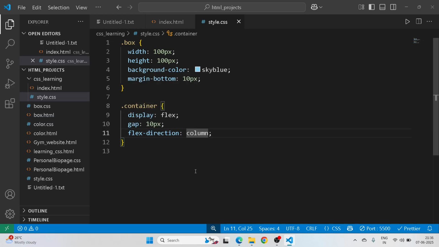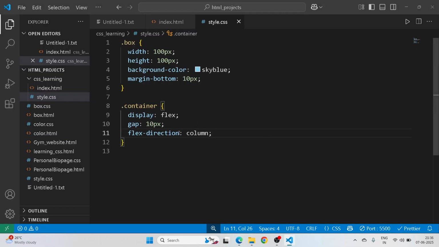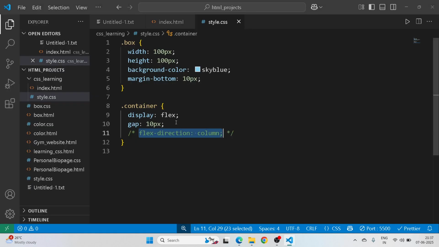Okay, then suppose we want to align. By default it is a row, and we don't want our flex layout as a column, so I'm going to comment this code. Now it's the default row layout.